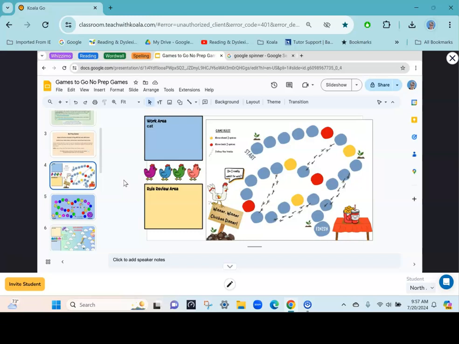Alright, so you basically have this board in front of you, and we're going to do winner, winner, chicken dinner. And let's say I want to practice spelling with my student. They would click into the box, which is the work area, and I would give them a word to spell, and they would use the procedures you would normally use to spell the word.